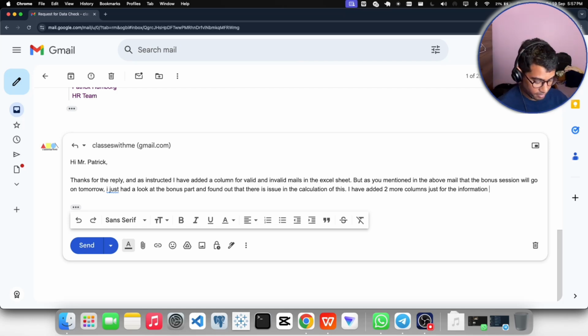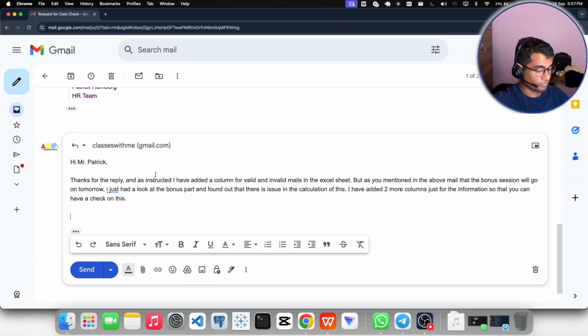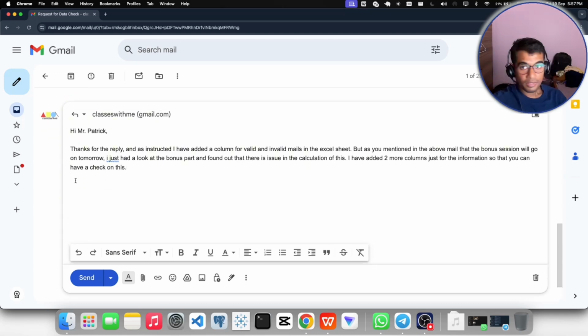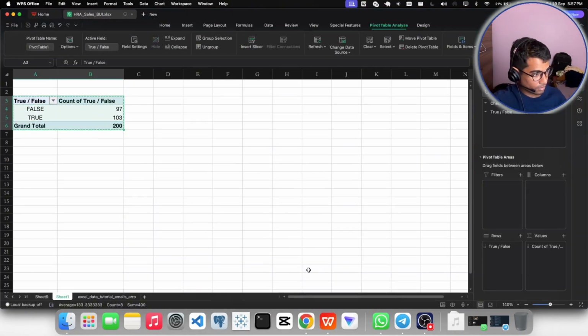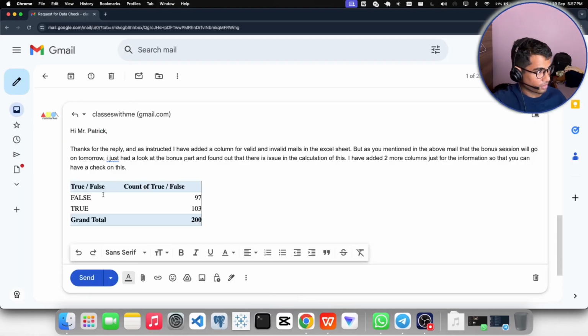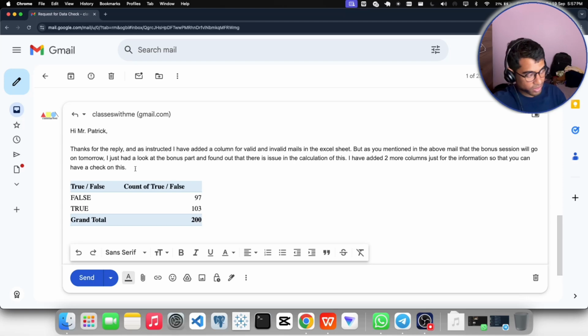Just for the information, so that you can have a check on this. ठीक है? And in this we will write this thing, मतलब this one. We'll write this one so that they would be able to know how many mails, how much data in the bonus calculation is wrong and how much data is false.